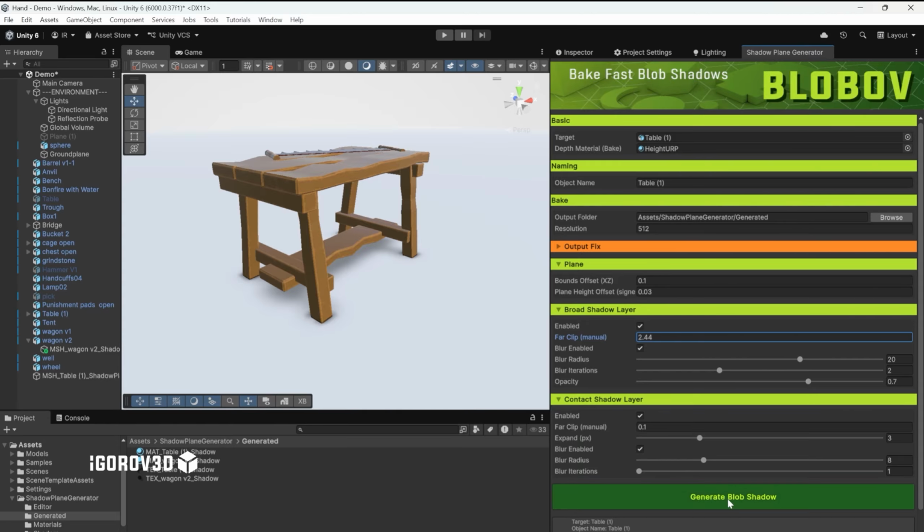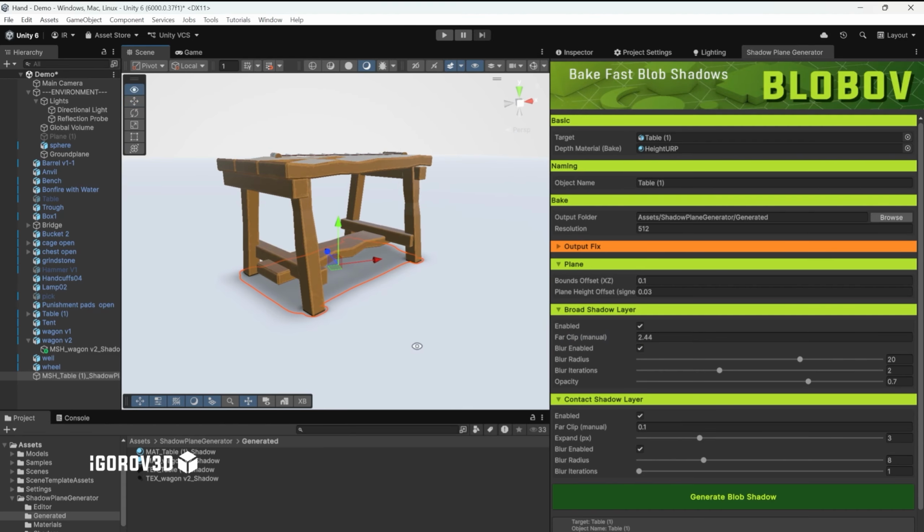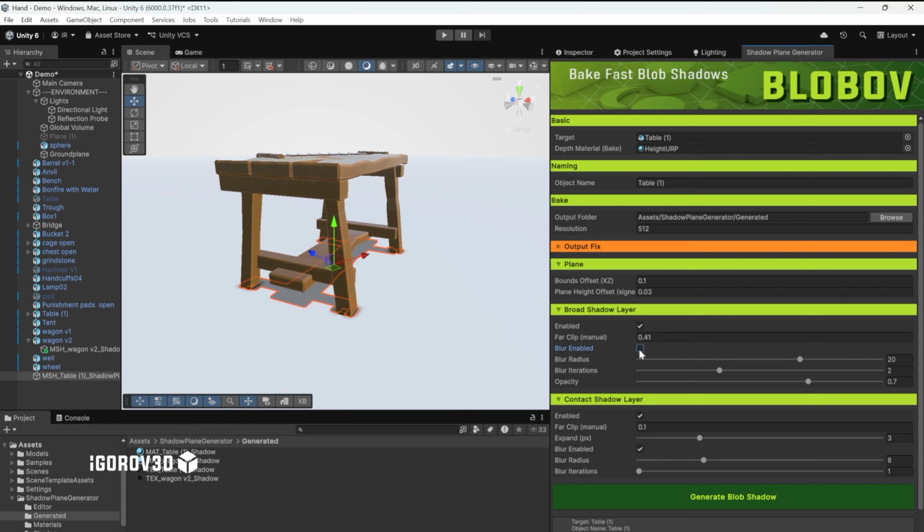Let's start with the Pro Shadow settings. The far clip value defines the vertical range used for shadow calculations. A higher value includes more of the object in the shadow generation. A lower value focuses only on the lower parts. This affects how diffuse the shadows appear. Blur enabled allows you to disable blur for debugging purposes, but for production use, blur is essential.